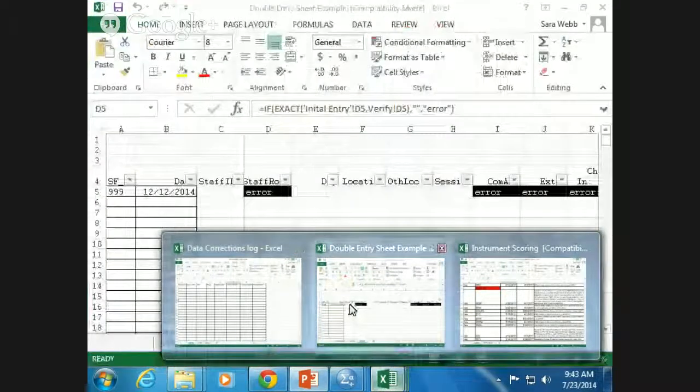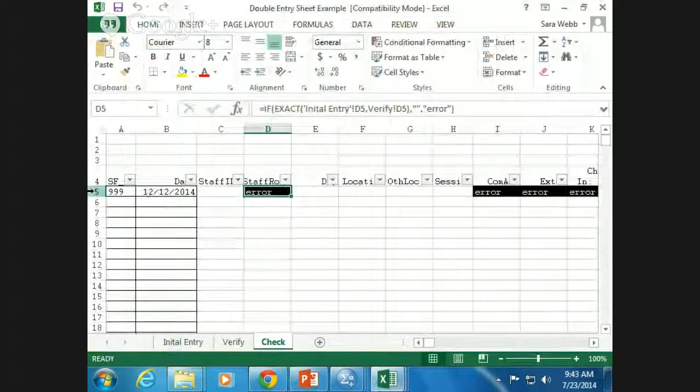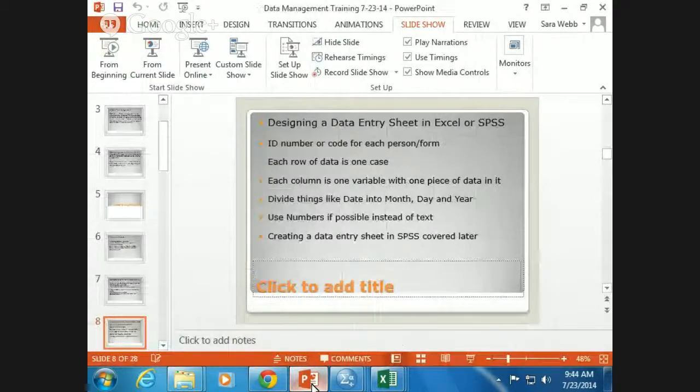And so you want to design your data so that each row is a case, which could be a person or a time point or what have you. And each column is one variable with one piece of data in it. We'll talk more about that later. You can divide things like date into month, day, and year if that makes sense. Sometimes there are situations where you might know the year but not know the month and day, and that way you can have more information. It just sort of depends on your situation.